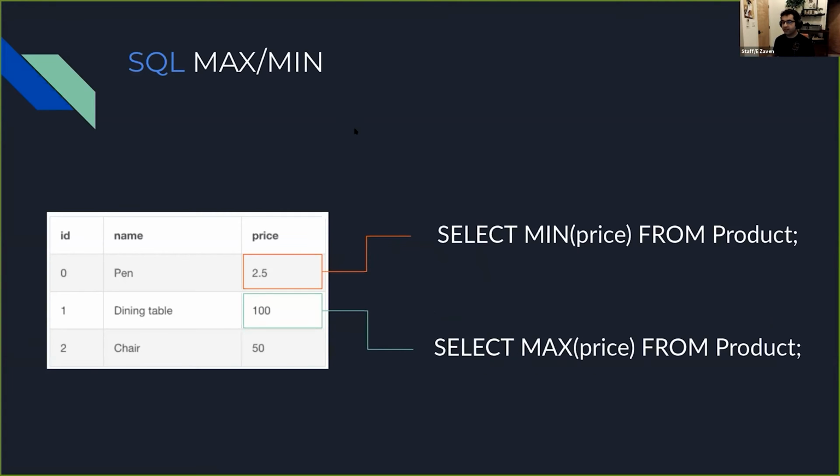Okay, there are other things we can do. So we can select the maximum or the minimum value by choosing the column and then putting min for the minimum or max for the maximum. And then that will only give us the value that is the maximum or the minimum.